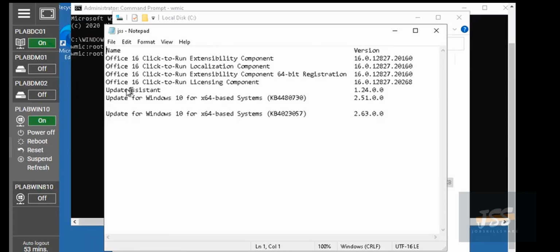There you can see, because this is the Practice Labs machine, that's why it contains few programs, some few products like Office 16 Update Assistant and the Windows 10 update.